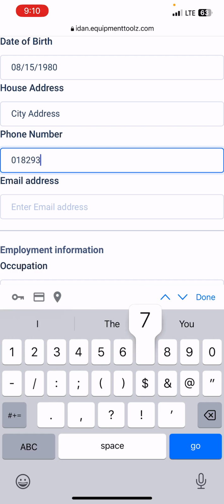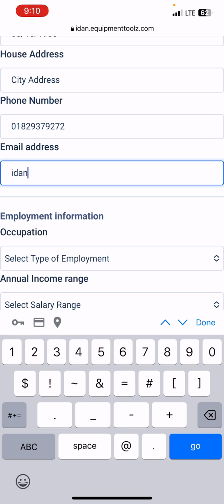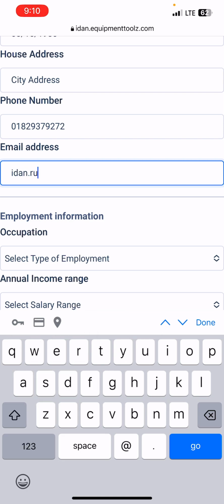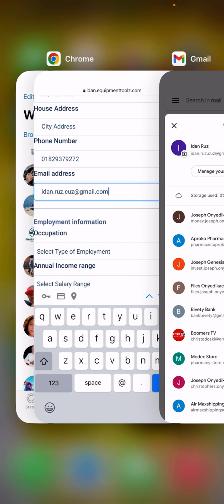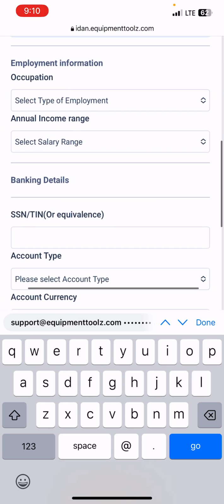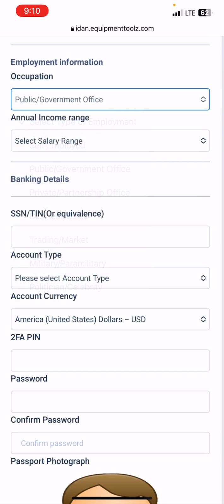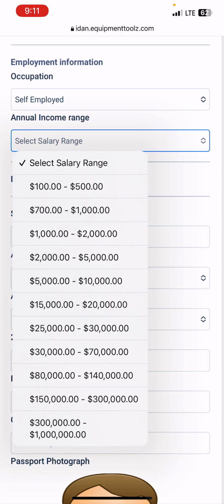phone number. You enter your phone number, you enter your email, ida.rules.kuz@gmail.com. We'll check whether we're correct for this email. So we are correct. After you put in your email, you select your employment details. You see it comes with different options, let's say self-employed, public, government, private, business, whatever. I'll choose self-employed and a salary range.